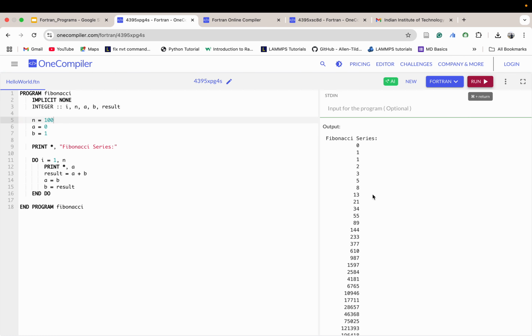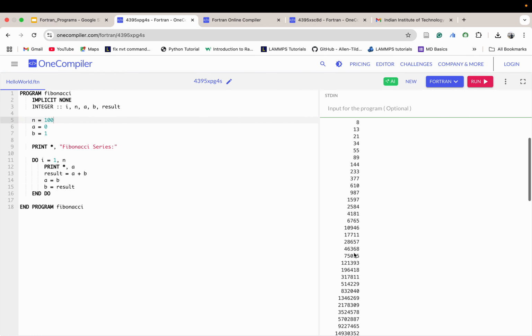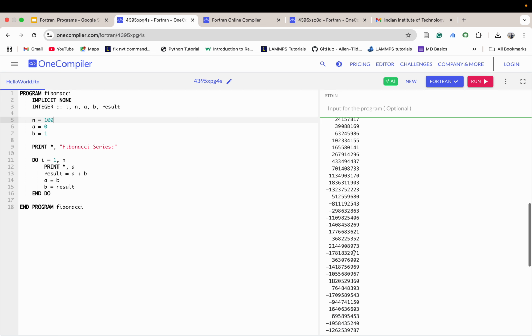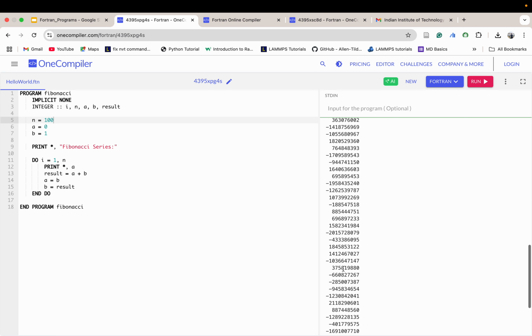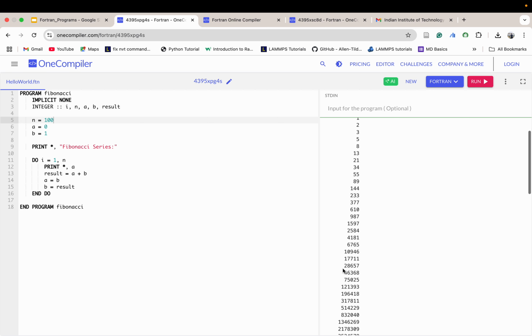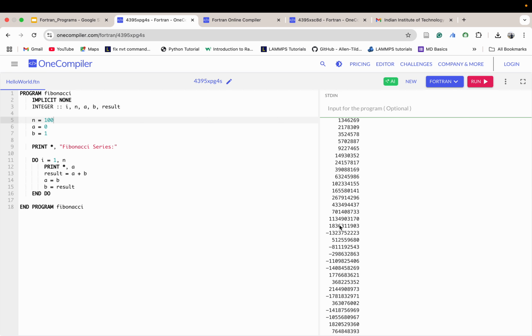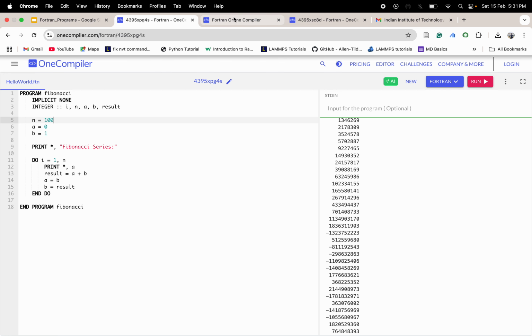So let's run this. Now we can see that this series is continuing, and at a certain range it is giving us some negative values. That means the system is not able to perform this series computation correctly. So what can we do? For this we can do a certain modification. So let's go to our second program.